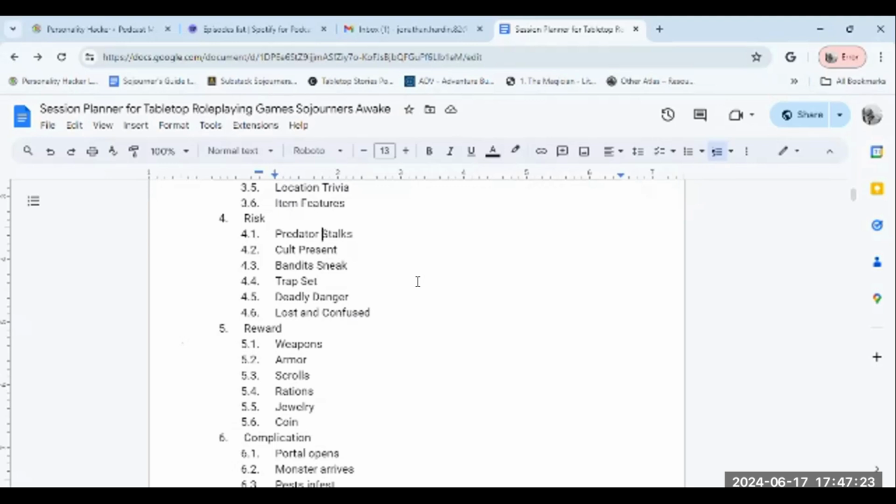So I presented some cultists, and they didn't just jump in and start attacking. They were a little more sneaky. They didn't even know the sojourners were there. They were just present. Okay. You could do bandit sneaking. You could do bandits attacking. You could do bandits robbing. You could do a trap set.